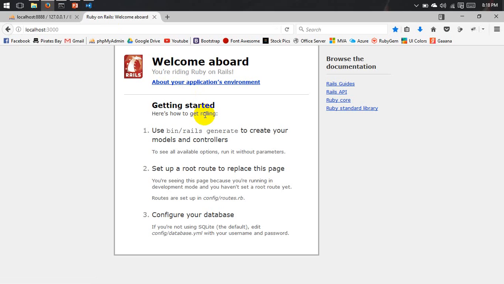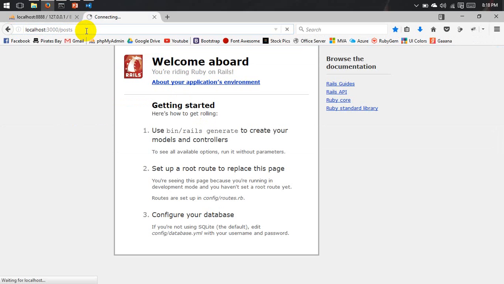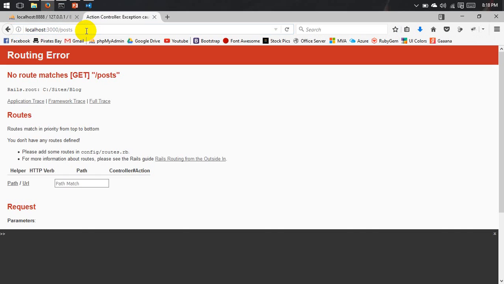So the next thing is we're gonna create a blog app. A blog is going to have a number of posts. So what I'm gonna do now is create a controller which is gonna handle these posts. When the user goes to our app and types /posts, he should see the list of all posts that other users have made in this particular app.